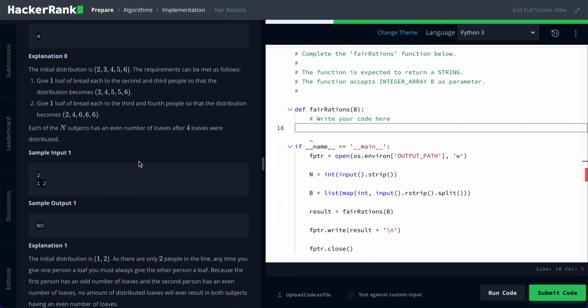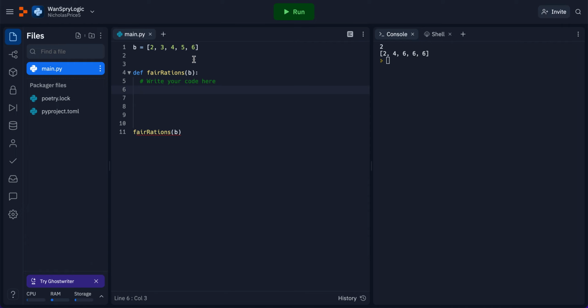So let's head over to Replit and run through some more examples and find a pattern that shows when you would run into impossible scenarios where you cannot have all of your subjects have even numbers of bread. So we know the one that won't work is when your first subject has 2 breads, your second subject has 1. Let's go ahead and add another hypothetical subject who has an odd number of breads.